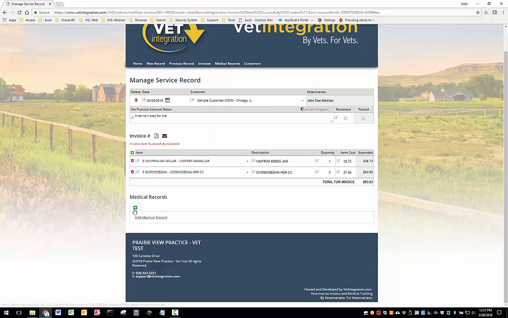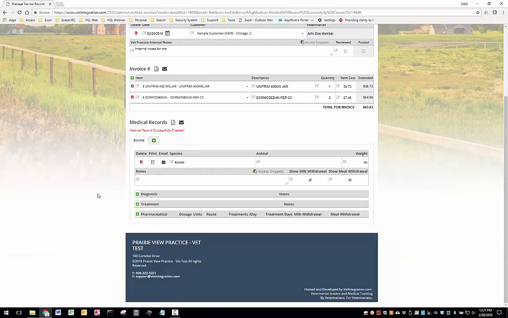While I'm in here though, I'm just going to go add a medical record as well. And I'm going to add it to animal 100. And we'll say this animal is 1,400 pounds. And again, I can add medical record notes. Okay, this is for the client, for the customer. And I'm going to show the milk and meat withdrawals on their medical record that we provide to them.